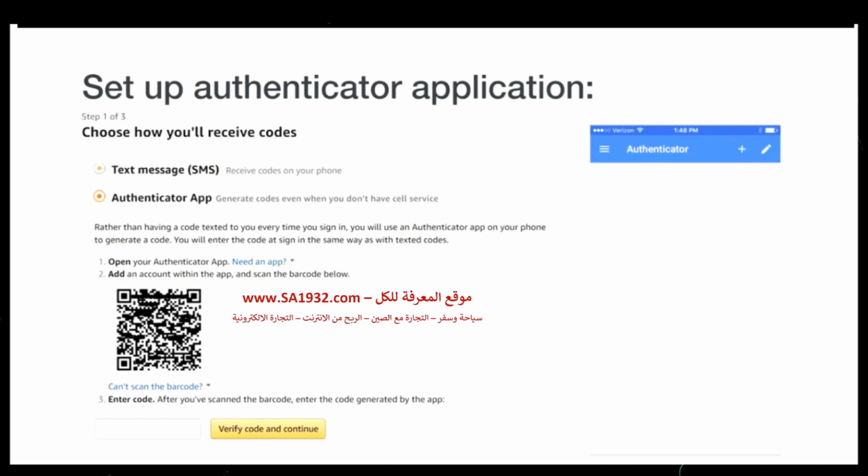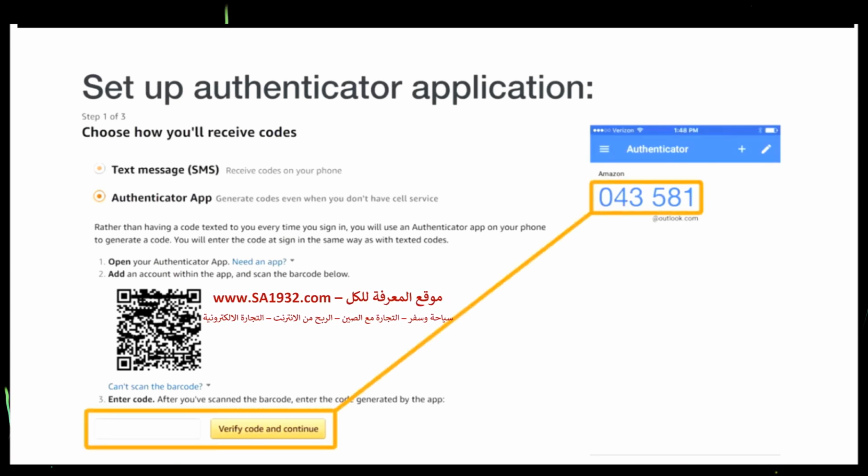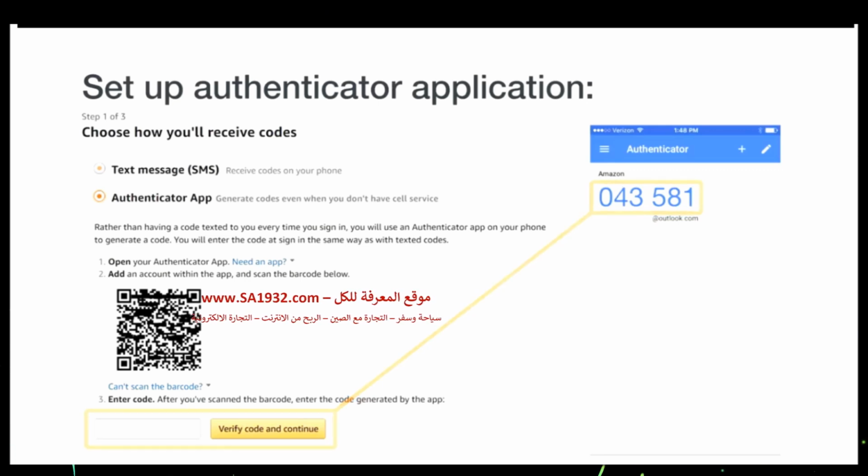Hold your device over the QR code on the 2SV registration screen, and the Authenticator app will automatically create a corresponding entry associated with your Amazon seller account. Authenticator apps constantly create temporary passcodes that are only valid for a certain amount of time. Return to the 2SV registration screen and type in the passcode you received on the Authenticator app. Click Verify Code and continue. An Authenticator app has now been set up as your primary method for 2SV.